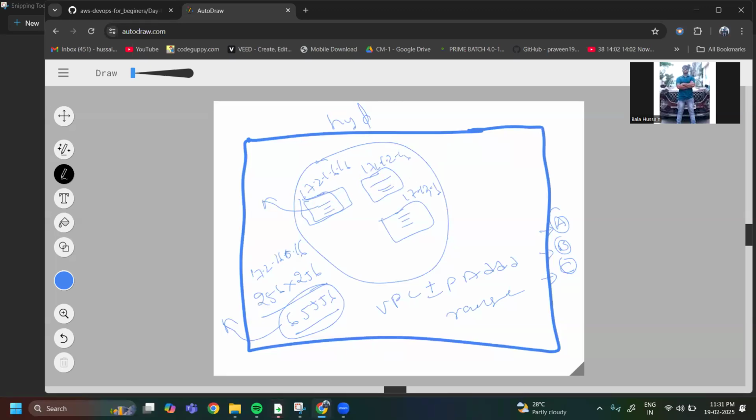Each of these ranges has 256 IPs. So we have three different applications, three different projects, each with a different IP range. Each sub-project like this is called a subnet. This concept is called a subnet: we are dividing the IP ranges at the project level, and each project is called a subnet.